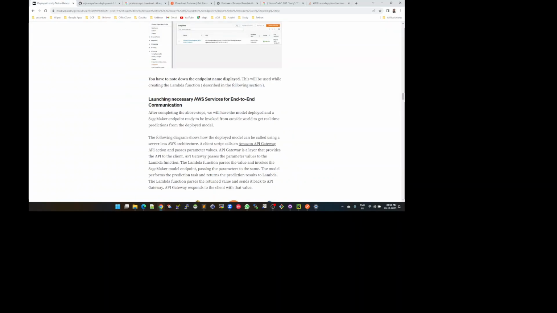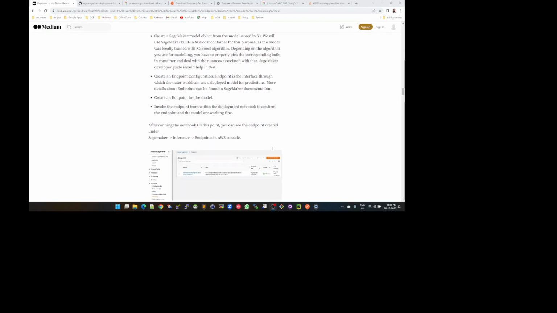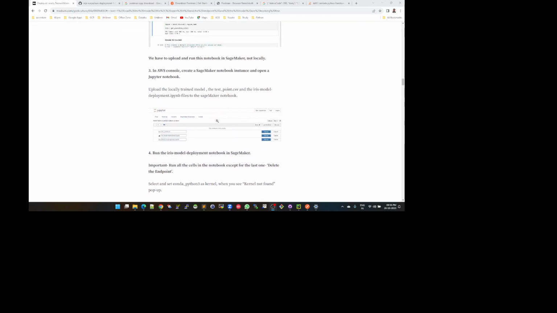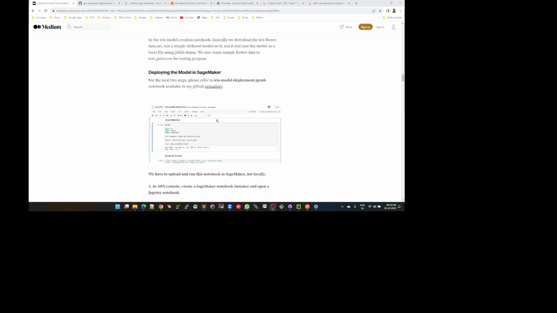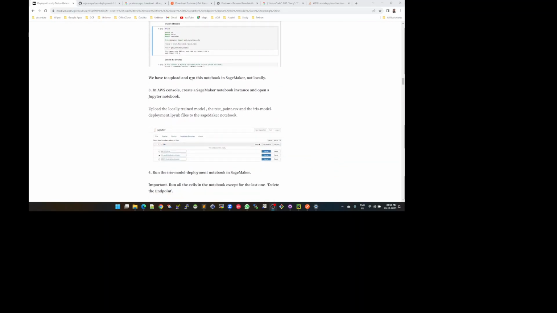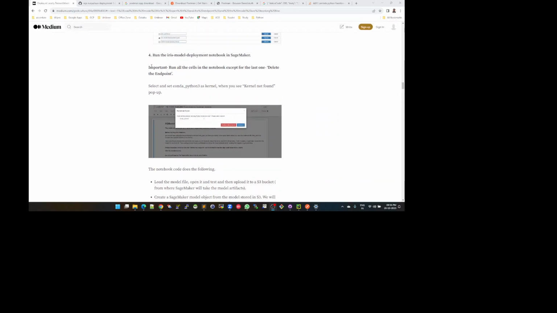Now the next thing is let's follow the script. Where is the script? Yeah, here it is. The script says we have to upload one more file, which is nothing but the deploy IPython notebook. So we will now be running the second notebook, which is a deployment notebook. The important note is we need not delete this for now. Run all the cells in the notebook except for the last one, which is the delete endpoint. We will be deleting it once we are done with all of our exercise.